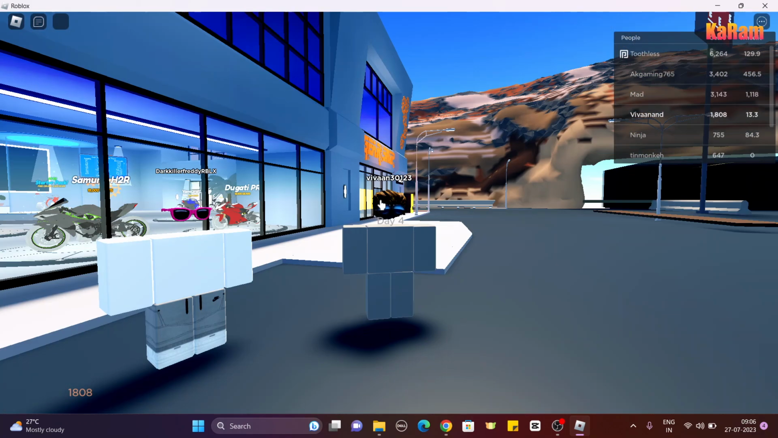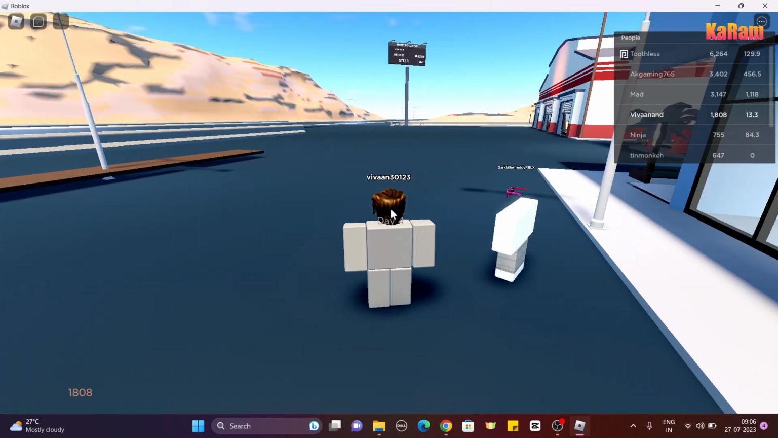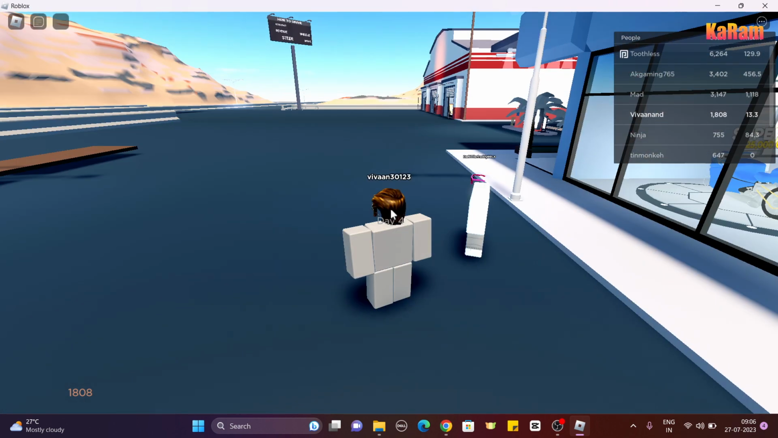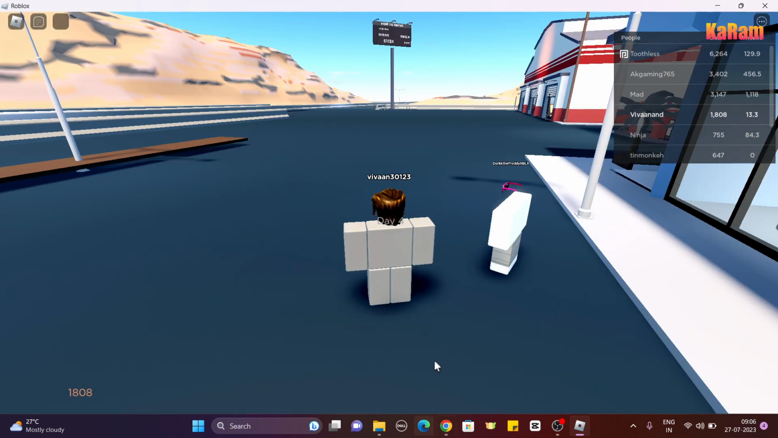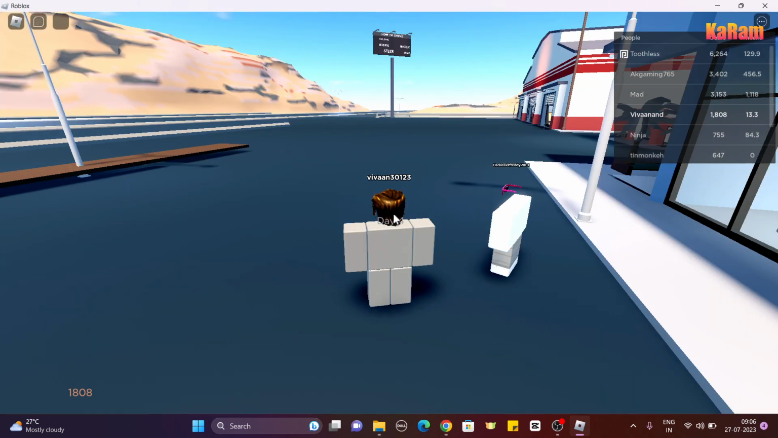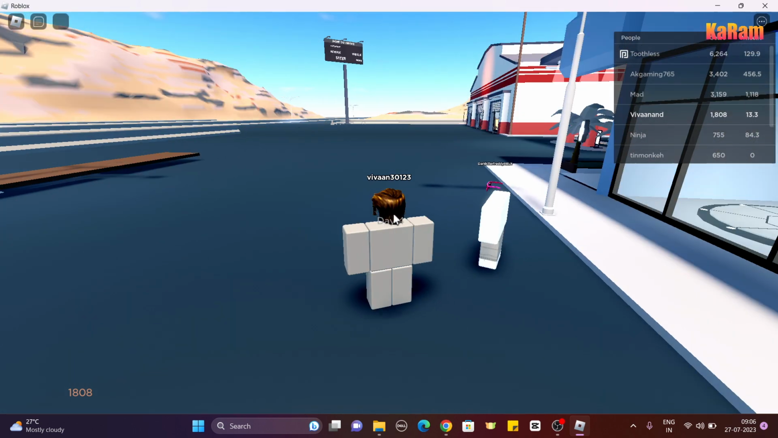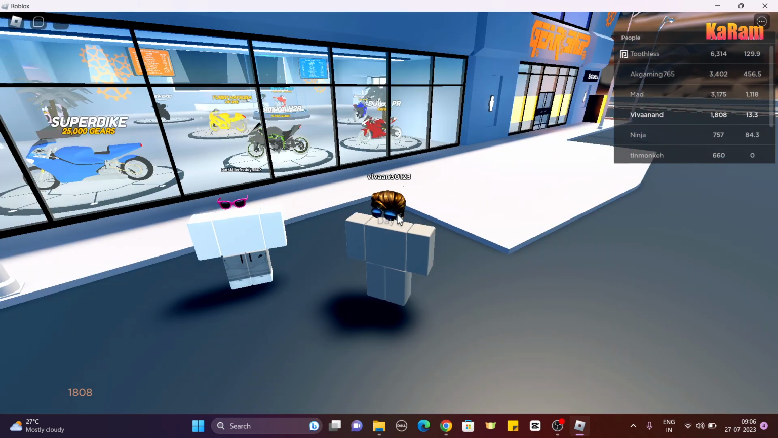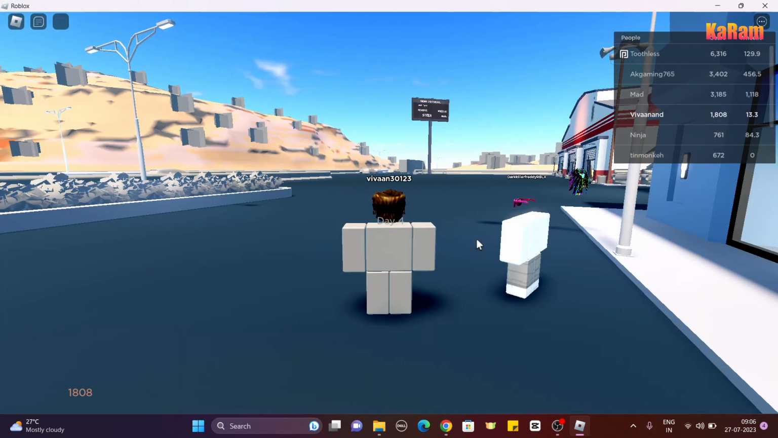And as you can see, the head has been removed. So what you can do is remove this hair from your avatar and the specs or the glasses from the avatar, and it will work like a headless horseman. Now you can just change your costume to horseman, and you will look similar to the headless horseman.